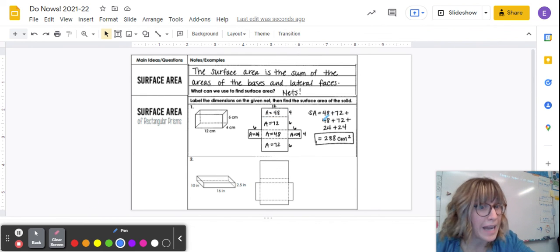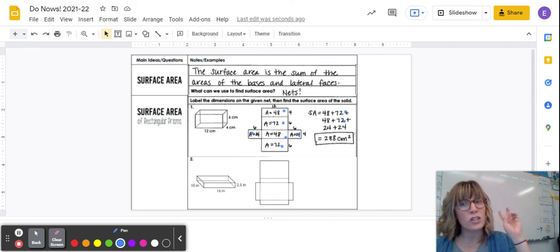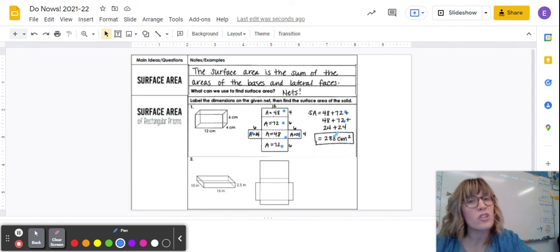So we're essentially just going to add them all up. We have a 48 and we have two 48s. We have a 72. We actually have two 72s. And then we have our two 24s off to the side. We add them all up and we end up with a two-dimensional measurement of 288 centimeters squared.